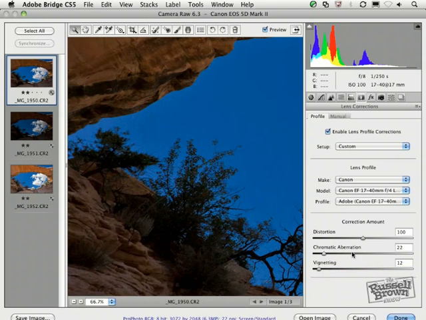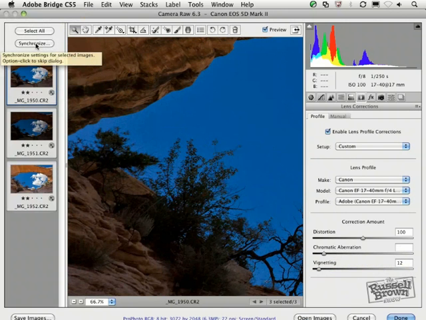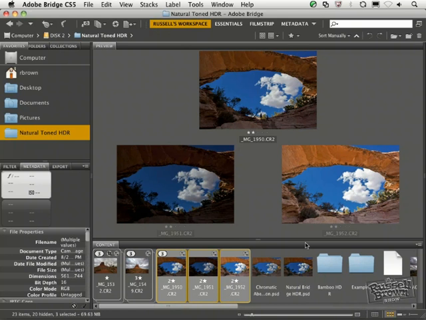Once I've made this correction, I then do a select all and select synchronize to make sure that it synchronizes that across all of my images. Okay, I just thought you should know that. Let's cancel out of that because I have previously made that adjustment. And let's now get right into the natural HDR toning effect that I've been talking about.